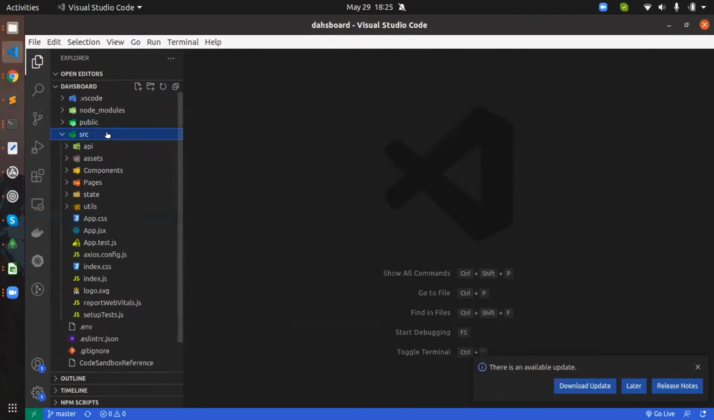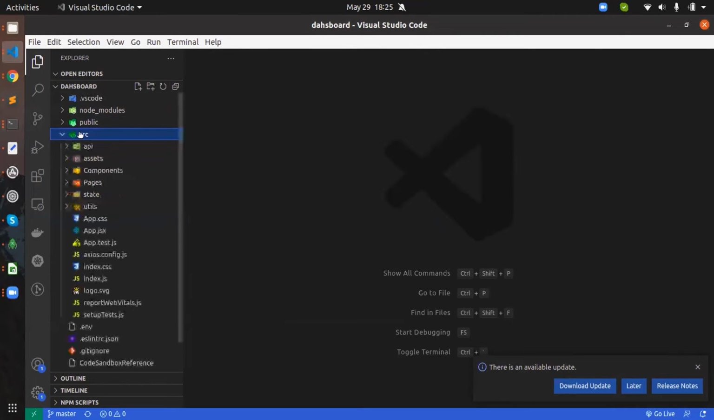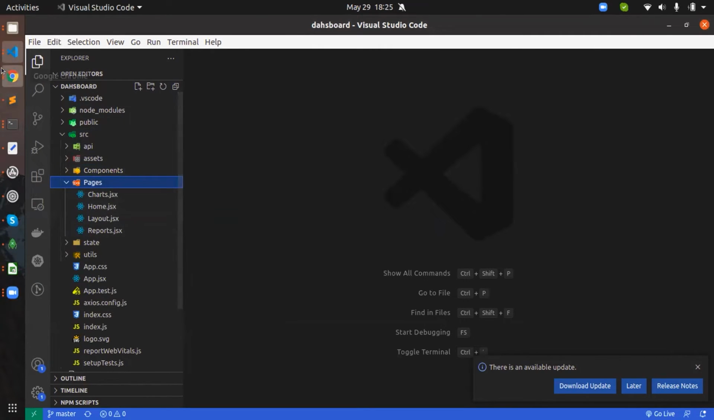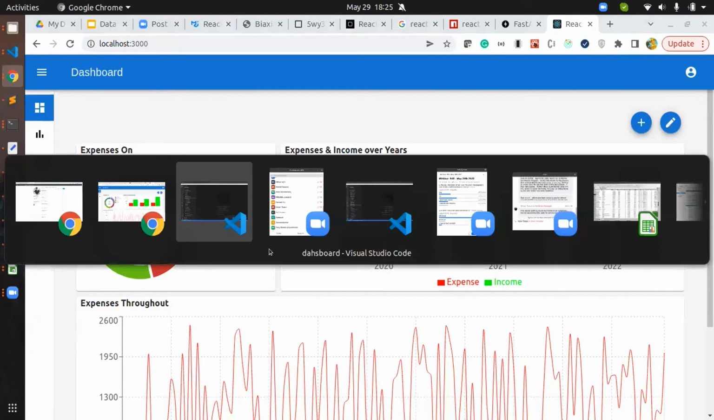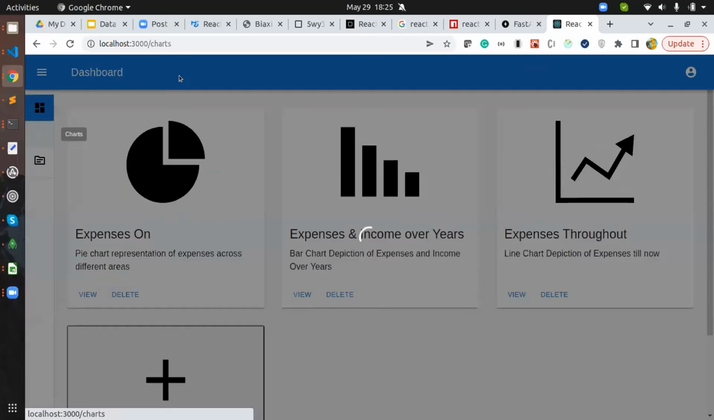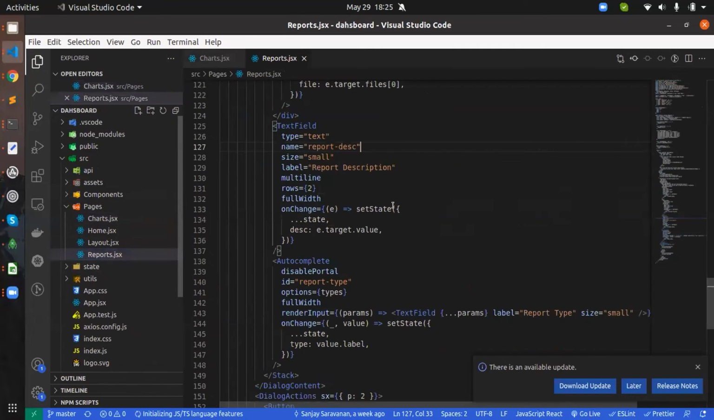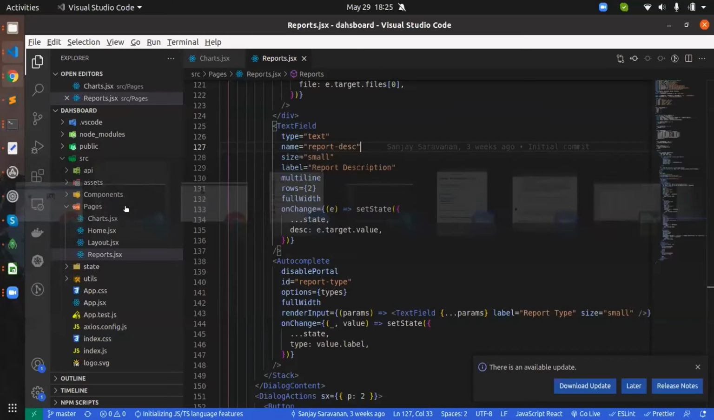This would be public, this would be the src, and since this is a React application, this is the default template that comes with it. Inside it, we have followed the component based structure, where we have components and then pages. The pages indicate how many pages we have in the application. We have one called home, another called charts, which goes with this particular page, and then reports, which goes with this particular page. And then we also have the layout.